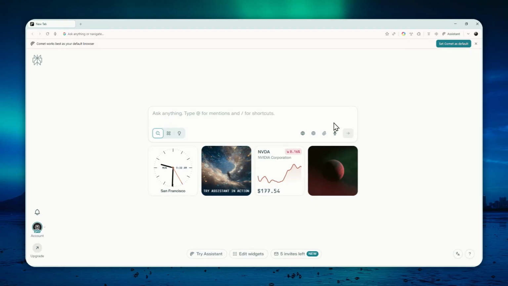And apparently there are only two options. Either we have to delete the Comet browser completely, or just admit defeat and set it as the default browser. But I'm not ready for that commitment. So what is the third option?